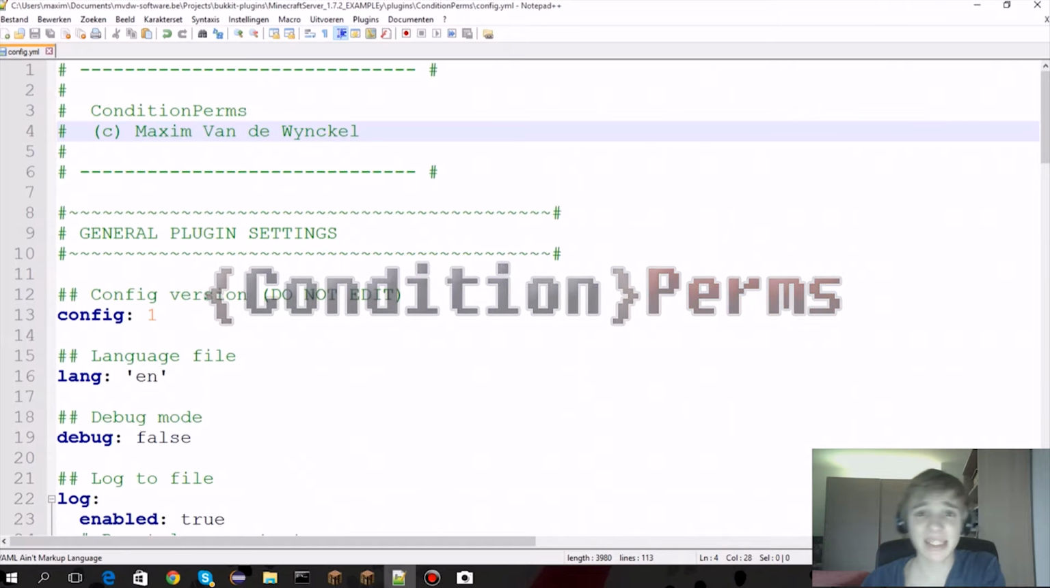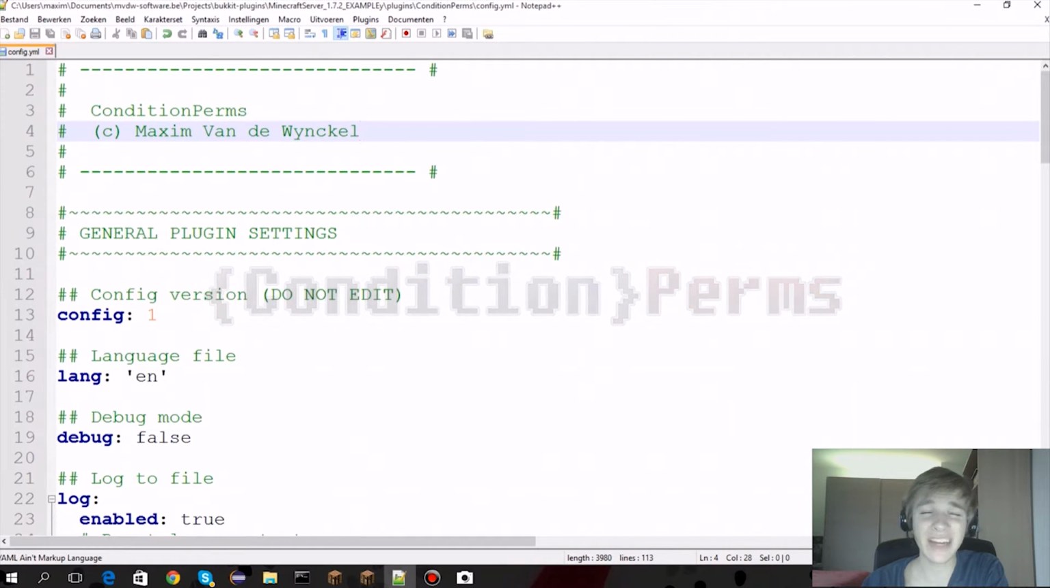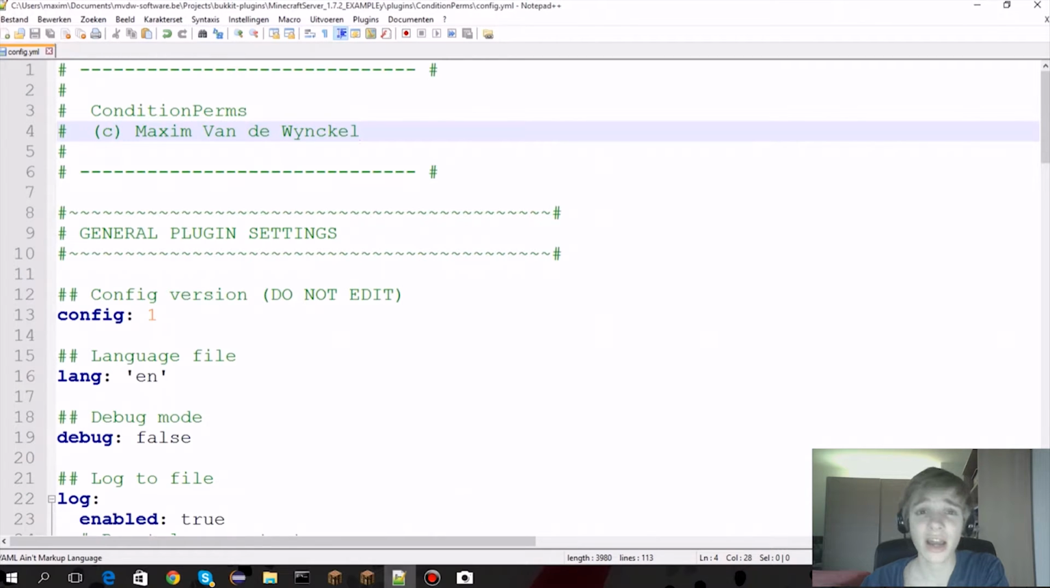Hello everyone, my name is Maxim VDW, and today I want to show you my new plugin called ConditionPerms, also called Condition Permissions. ConditionPerms is a plugin that allows you to use my large library of placeholders to create specific conditions and execute commands or give permissions depending on whether these conditions are true or false. And you can also revoke permissions when the condition is no longer met, or execute some different commands when the condition is no longer met.